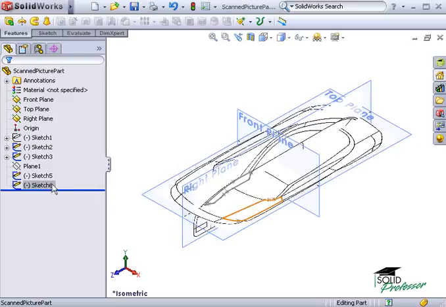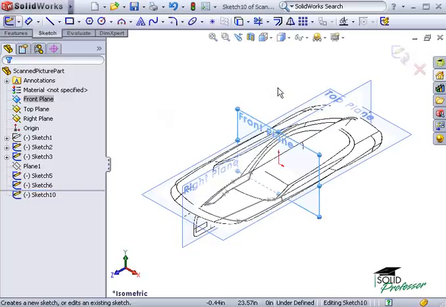In this lesson, I'll be reviewing how to insert a sketch picture, along with some helpful hints to keep in mind when doing so. To insert a sketch picture, I must first select a plane to sketch on, and this might take a little bit of planning. For example, I know I'm going to be inserting the front view of the car, so I'll go ahead and begin a sketch on the front plane. Now, once I'm in Edit Sketch mode, we can insert the sketch picture.